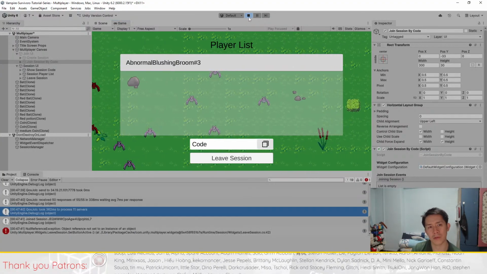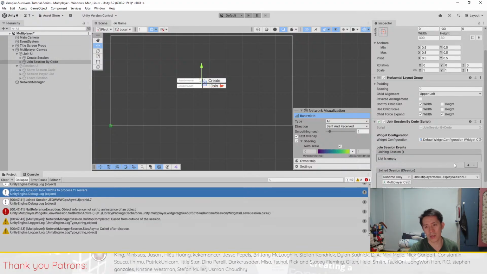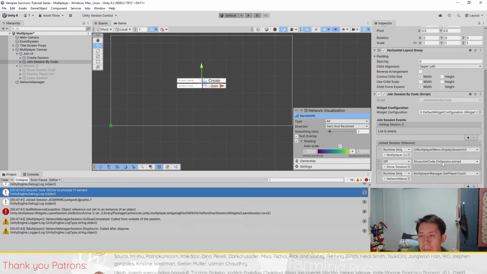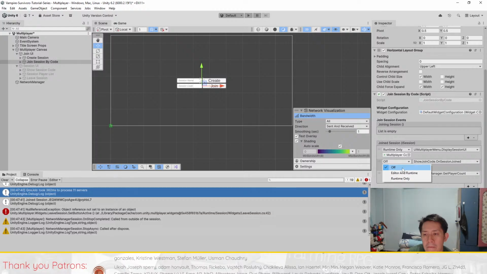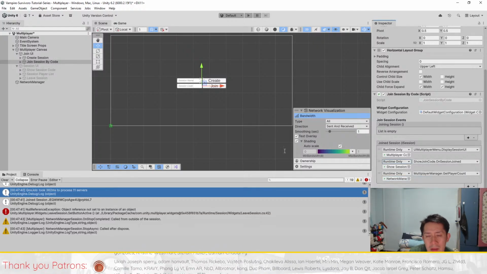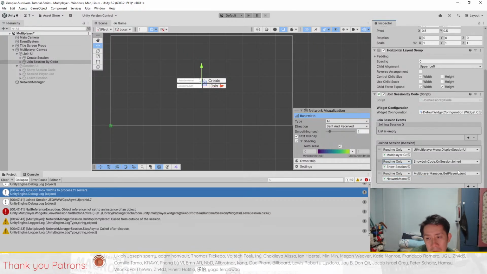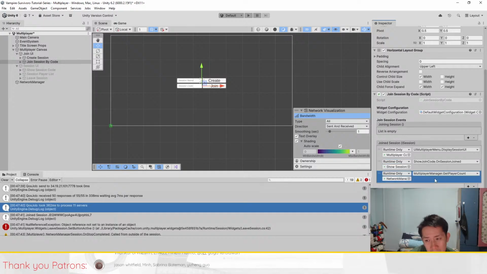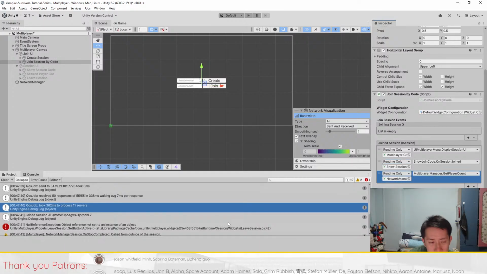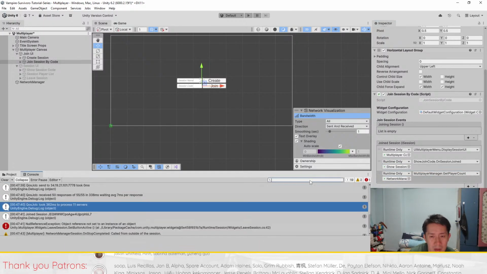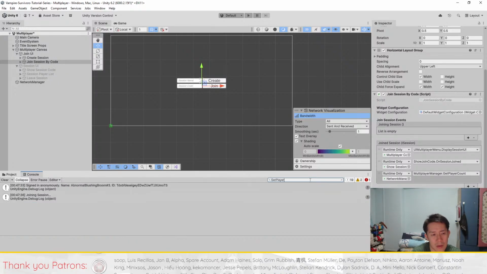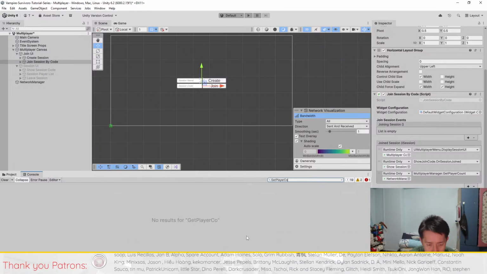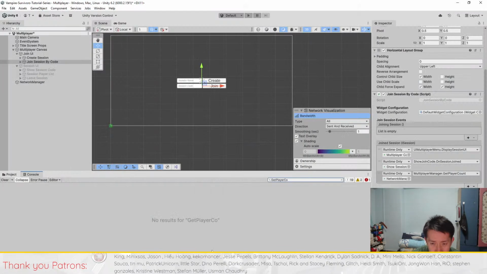Yeah, there we go. It's not showing it. So it's actually this one that updates the join code. So we know that this is running, but then it doesn't print the multiplayer manager's get player count. Sorry, total players.